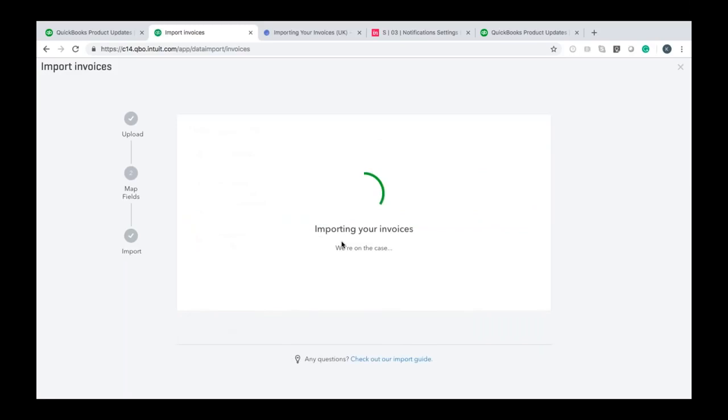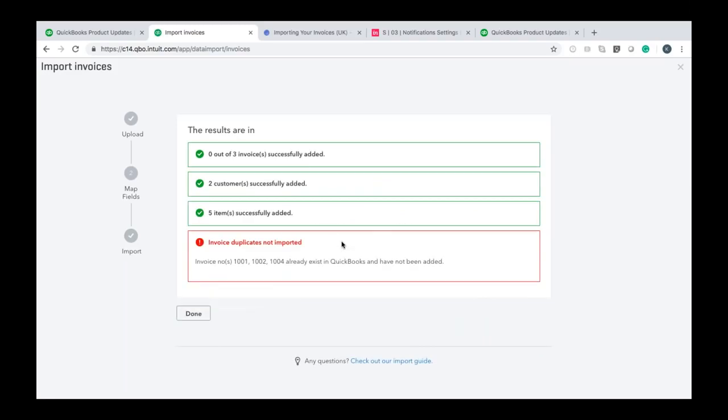It will then begin importing the data into QuickBooks, and it will summarize what it's done once that's happened. So as you can see here, in this case, 0 out of 3 invoices was successfully added. Now, that's fine because as it shows in the red box down below, those were duplicates. So you can rest assured that if there is ever a risk of you importing duplicate data into QuickBooks, QuickBooks will figure it out and it will not put it in. Just keep your data clean, and it will tell you that it hasn't put that in for a reason. What it has done though is it's also said 2 customers were successfully added, as were 5 items successfully added. So it's great that I can actually see a summary of what QuickBooks has actually done.